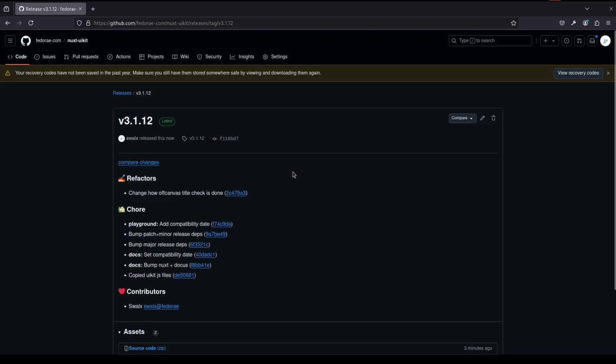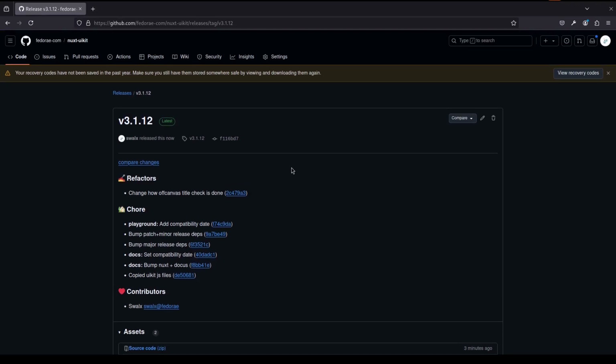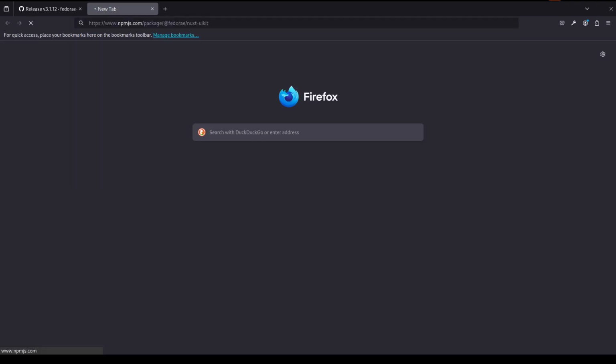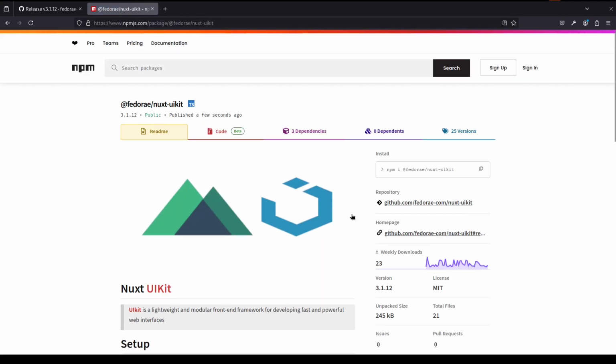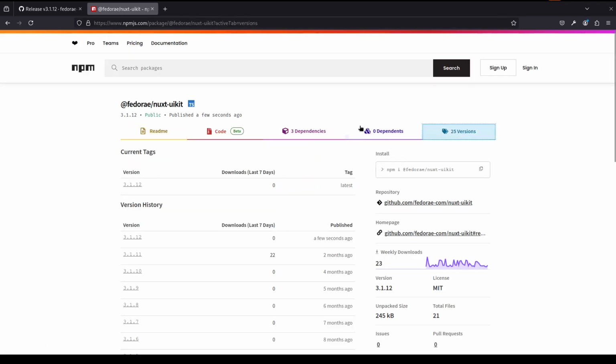So we're at 3.1.12, and pretty much all we've done is update our packages, major, minor, all of them pretty much. And we could go over to npm and also look at it over there as well. And this should be it. As you can see, a few seconds ago, and that's it right there, our most recent release.